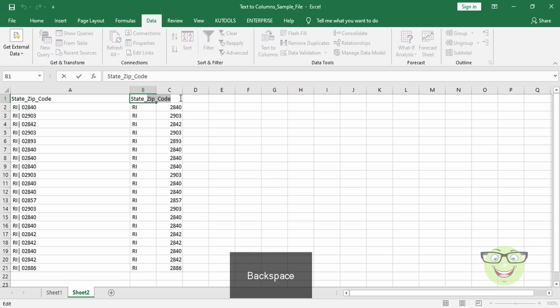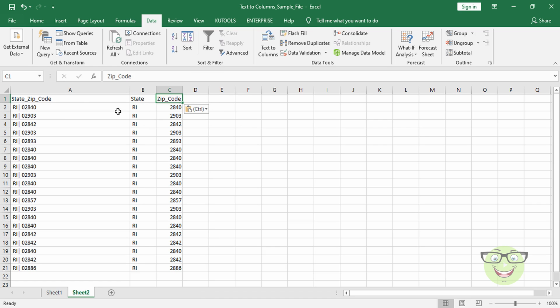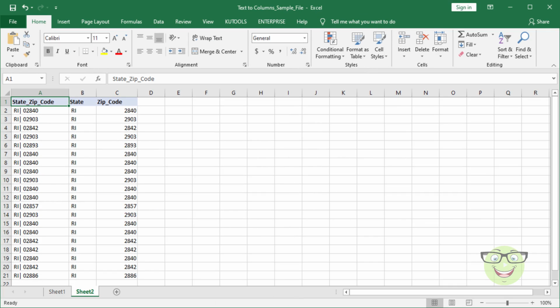Similarly, you can practice with different scenarios and delimiters. Here is the screenshot of the pipeline separator example.